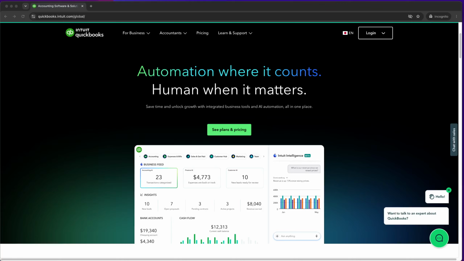In today's video, I'm going to teach you how to create a QuickBooks Online account. QuickBooks Online is a powerful accounting tool designed to simplify your business finances, whether you're managing invoices, tracking expenses, or running reports. If you're new to QuickBooks or looking to get started with an online accounting solution, this tutorial will guide you through the entire account setup process, step by step. By the end of this video, you'll have your own QuickBooks account ready to help you streamline your financial tasks.